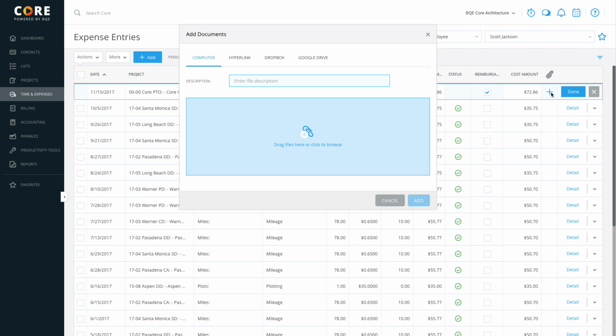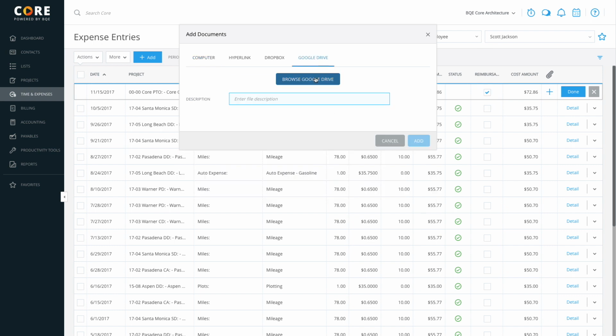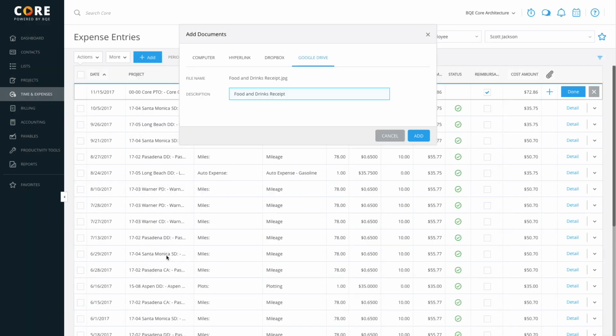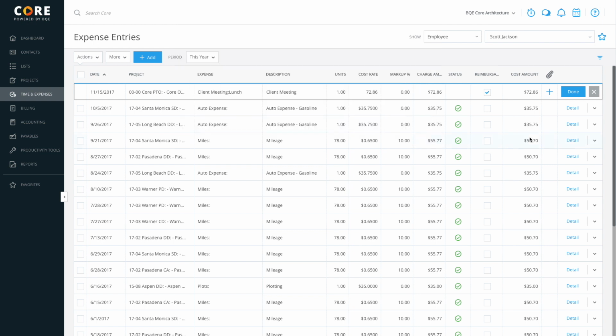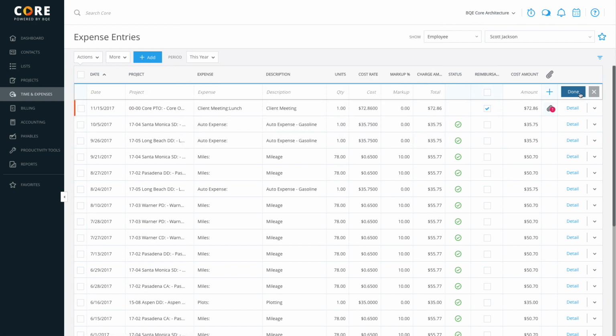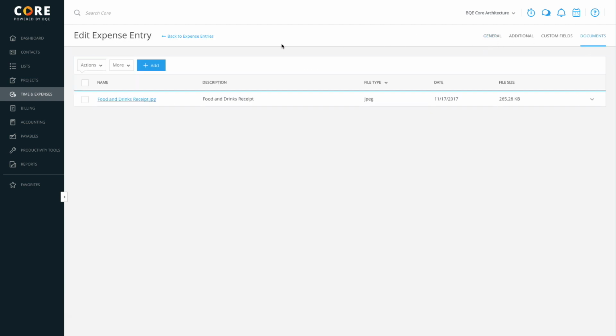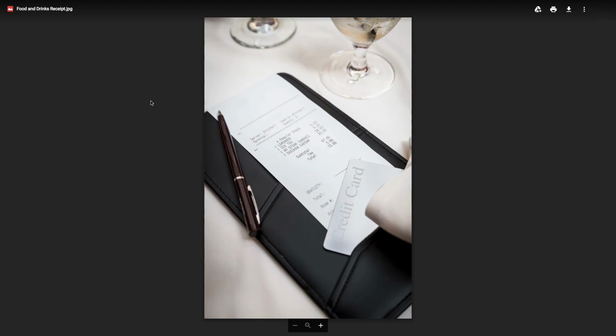On the Add Documents dialog, you can choose any tab at the top, depending on what source you want to use, say Google Drive. Browse to the location to select your file and enter a description if needed. Click Add and then Done to save this entry. Now if you click Detail and go to its Documents tab, you'll see the newly added attachment in the grid. As easy as 1, 2, 3.